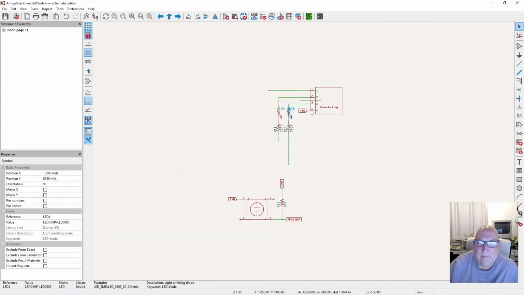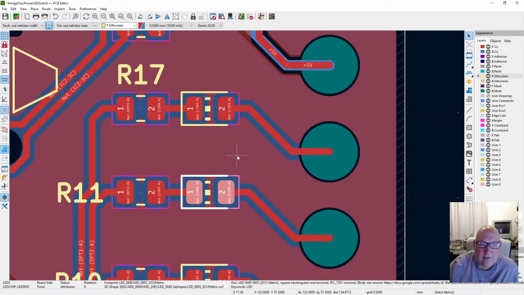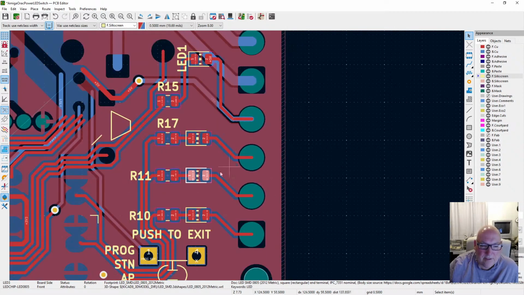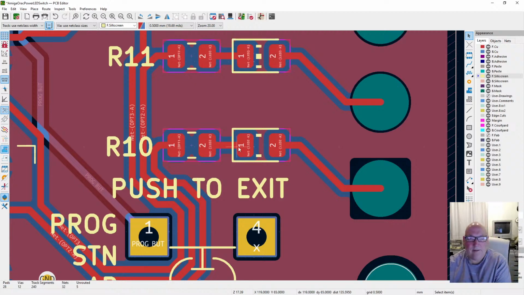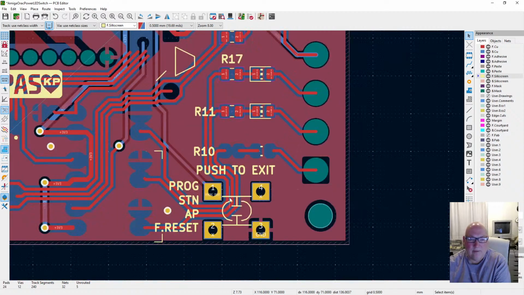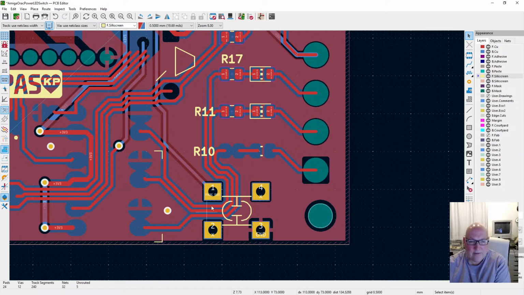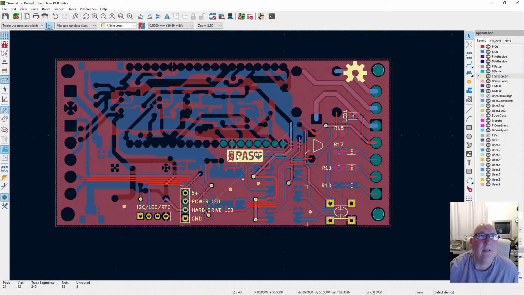R17. Yeah, R11. That's right. So those two resistors we want. We're not having this one, so that can go. The button, we want more of the button. We don't need any information on the button, so keep that. Right, and the board's going to have to change shape and all sorts.